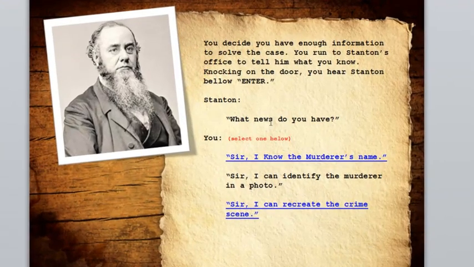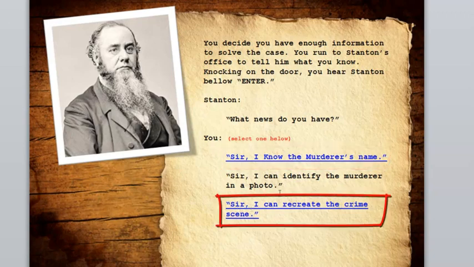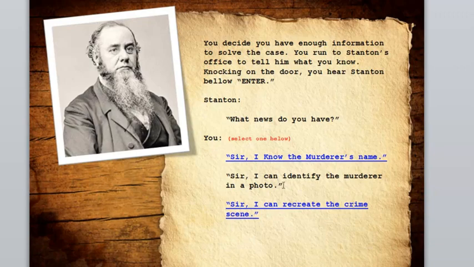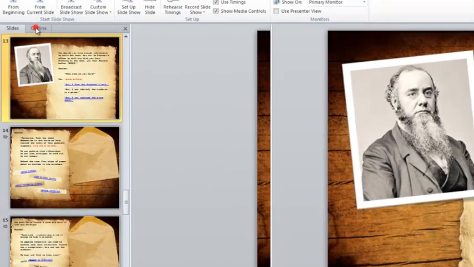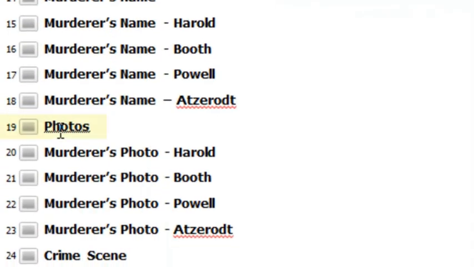So now that we're at this particular one, notice though we have 2 links here. You know the murderer's name, and you can recreate the crime scene. But what we don't have linked up is the photo. So we need to go ahead and create that hyperlink. First off, we want to make sure inside of our outline we actually have that slide titled, and we do. So good, because that'll make it a lot easier.